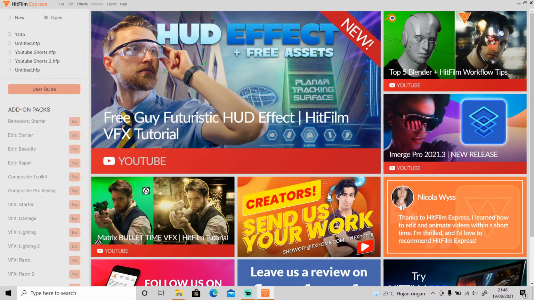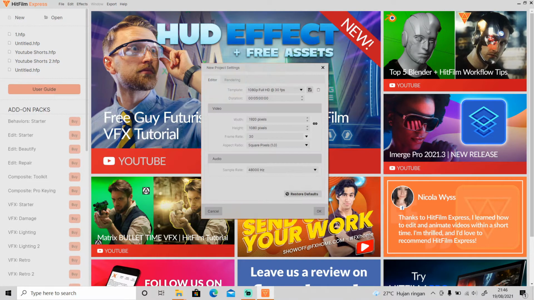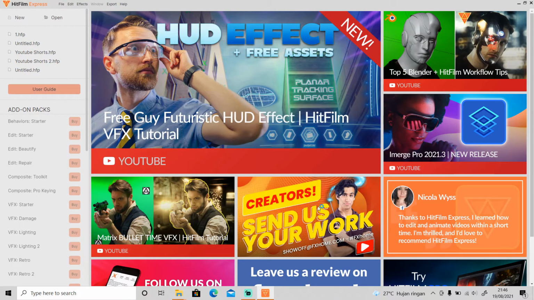Okay, so without any further ado, let's get started. So first, create a new project and import your file.